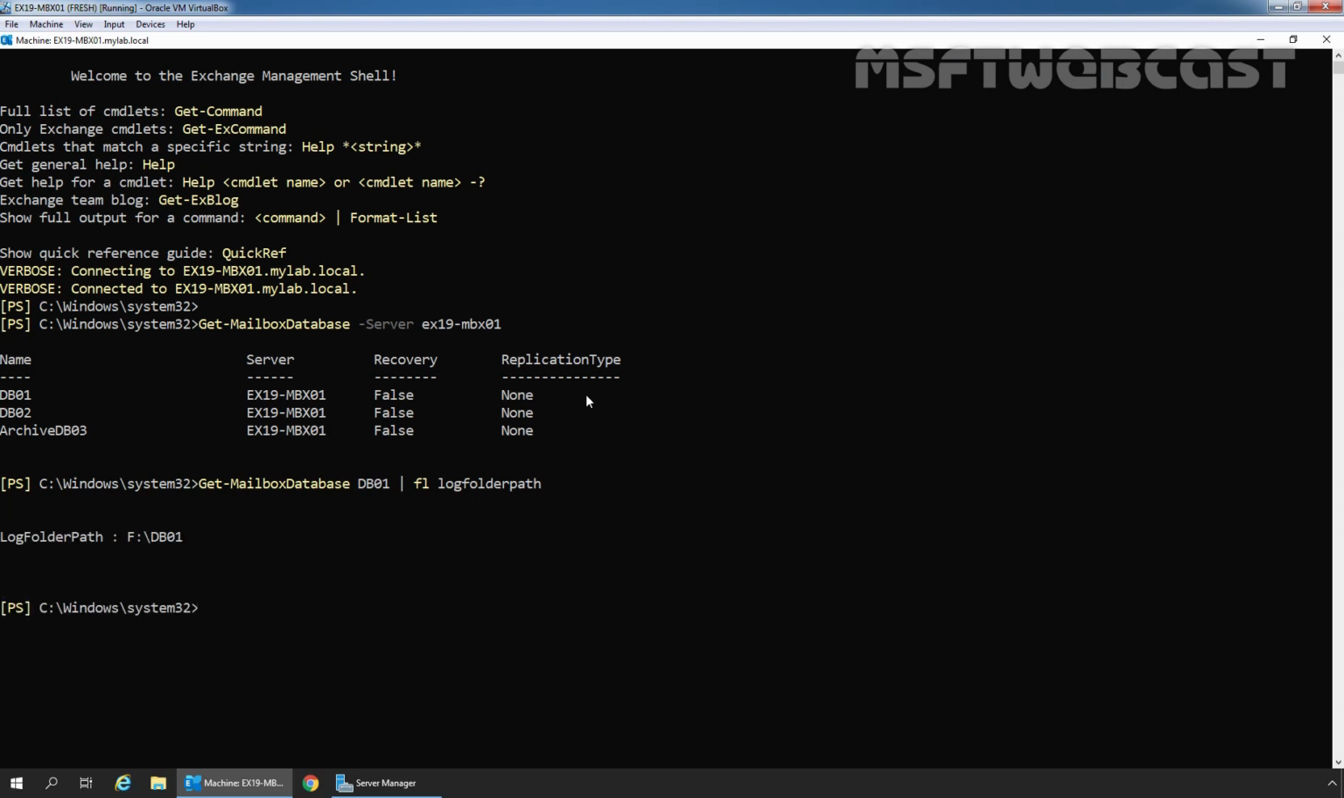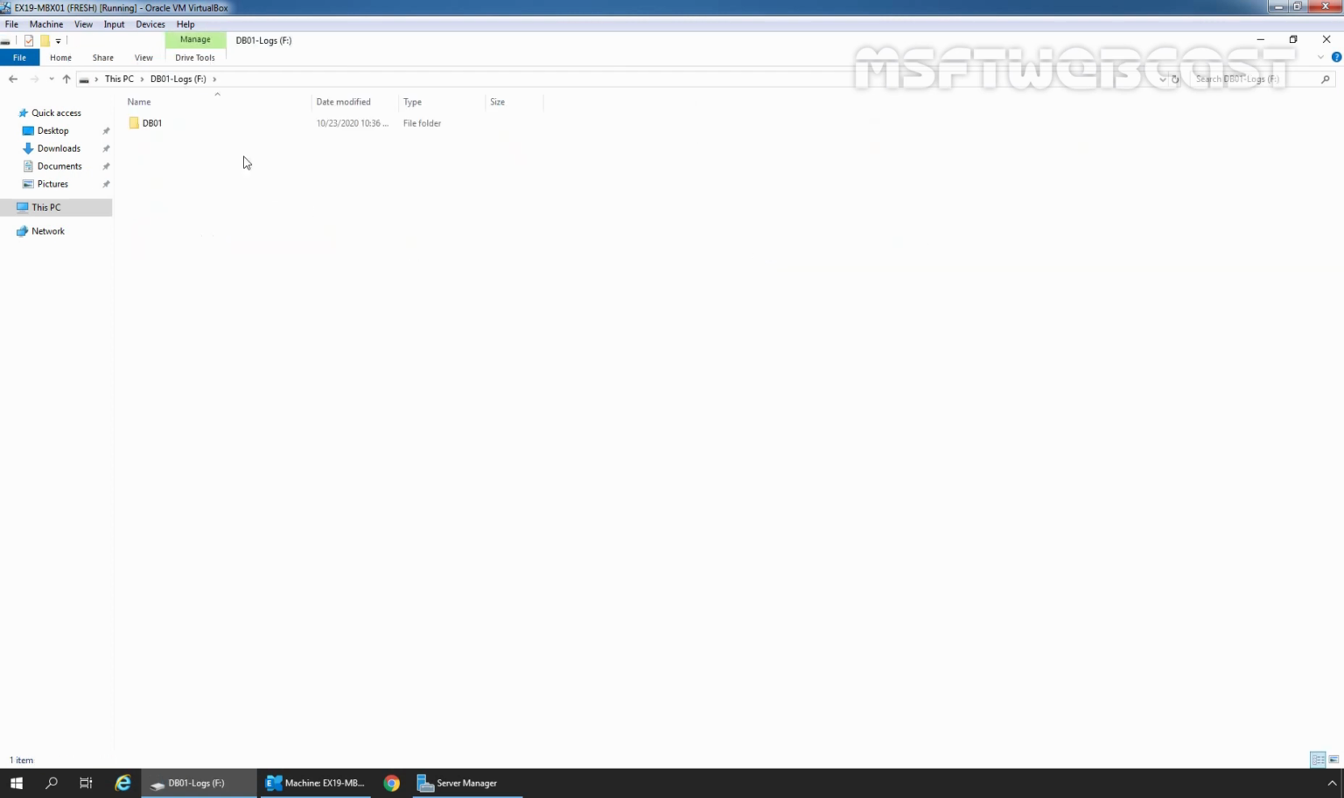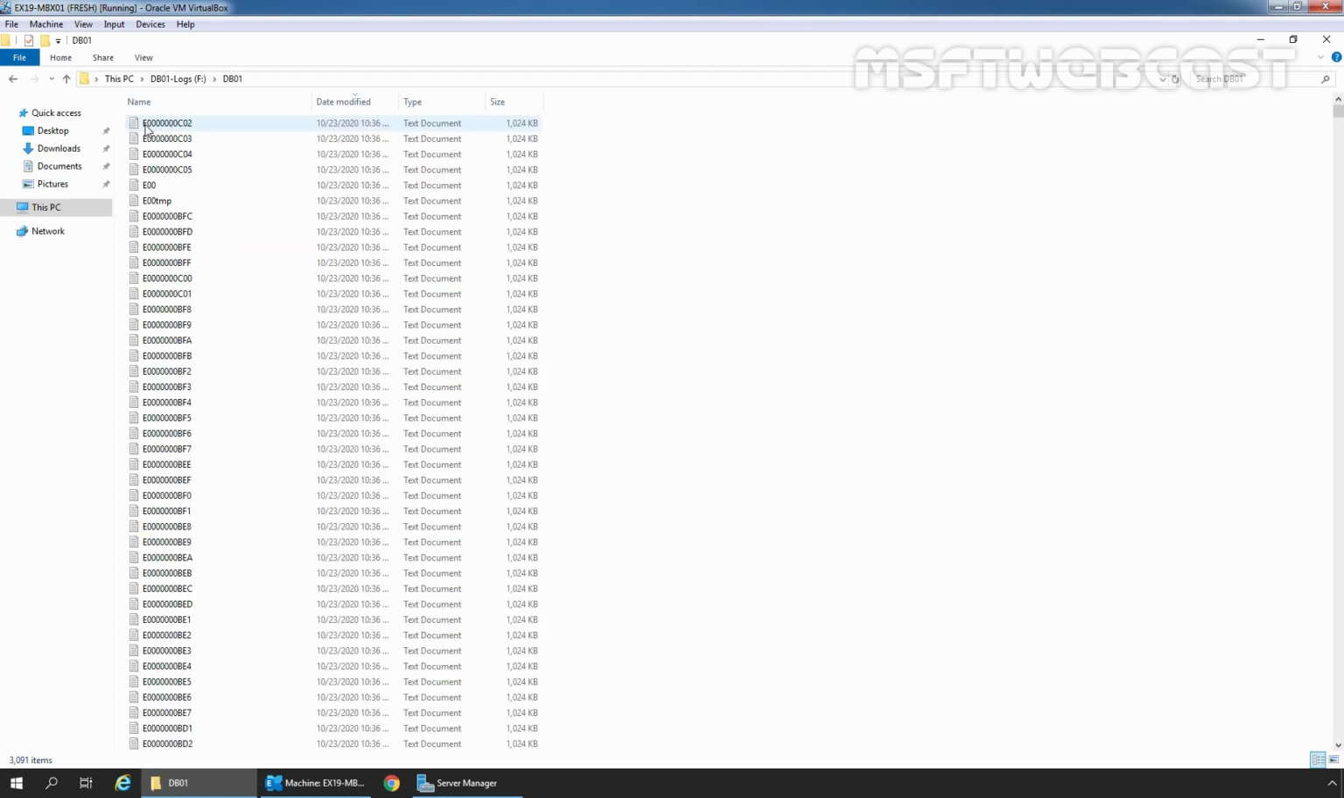From the output, we can see the log files are currently stored under F:\db01 folder. Let's open File Explorer. Double click on F drive with the name db01 logs, and we need to double click on the folder name db01. As we can see, we have a total of 3091 items under this folder, and these are the log files associated with our Mailbox database named db01, and that's around 3 GB in total size. And that's why we want to enable circular logging on our Mailbox database named db01.